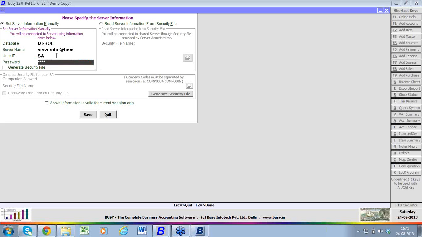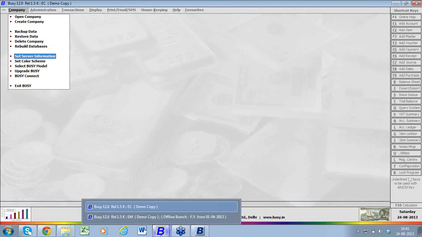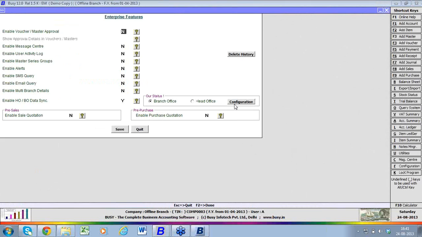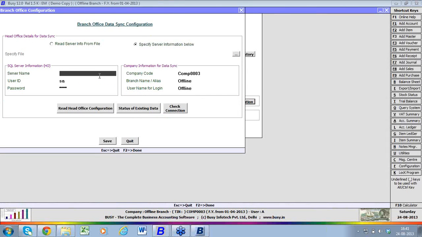And this password is not the BDNS password. This is the SQL password at the server machine. So instead of static IP, after the BDNS is started and it's connected, you will give server ABC @ BDNS. When it shows you message SQL channel started, and this password is for the SQL, and save, you can start working. Now in case of offline mode, again instead of static IP you will give server ABC @ BDNS.